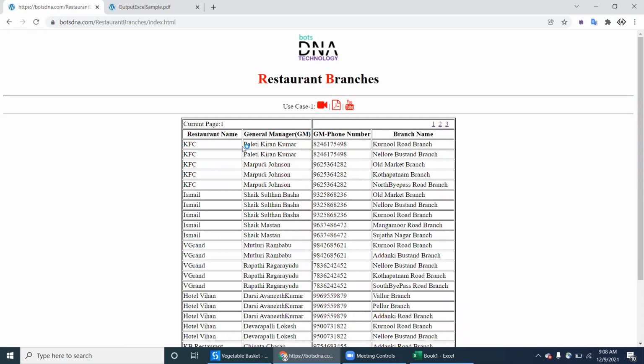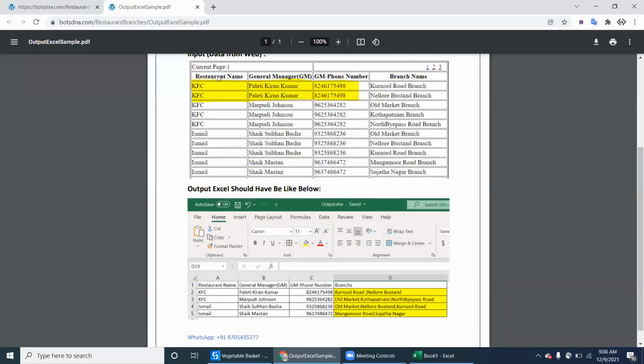Scrape the data from all pages, merge all the pages' data, and make a single record for all branches if the first three columns are common.